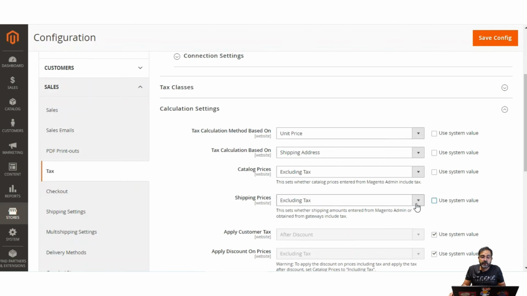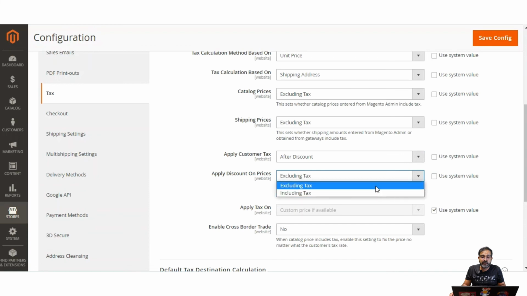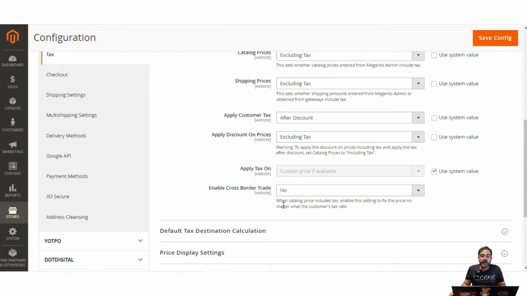Then we have shipping price. This sets whether the shipping amount entered from the Magento admin or obtained from the gateway includes tax or not. So you can choose excluding tax or including tax. Then we have apply customer tax before discount or after discount. Then we have apply discount on prices, whether you want to exclude tax or include it. So to apply the discount on prices including tax and apply the tax after discount, you have to set the catalog prices to including tax here.